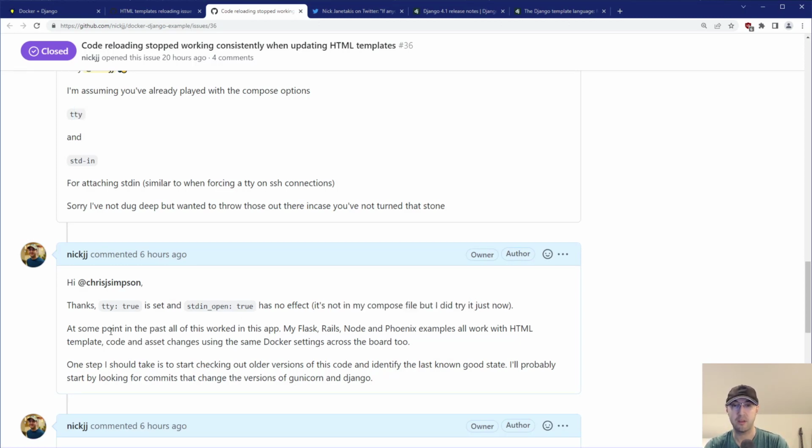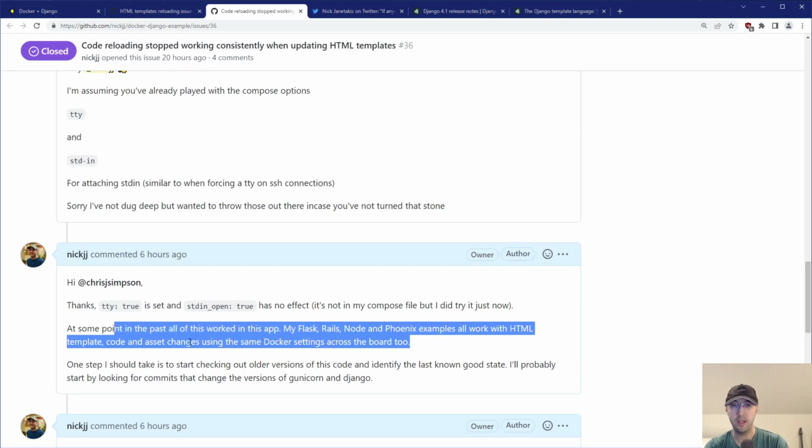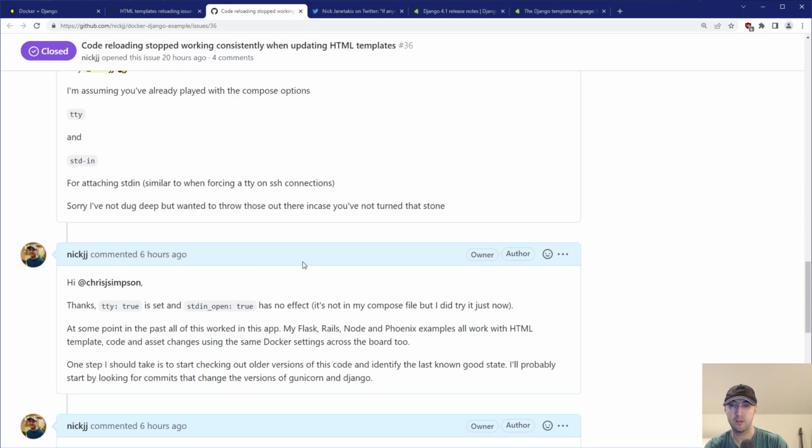I also doubled down and mentioned that everything else worked, but this one isn't working. And I didn't mention this much earlier in the issue. I wrote that one step I should probably take now is to treat this like a bisection search. So check out an older version of the code, rebuild, identify the last known good state, and keep repeating until I actually find this last known good state.